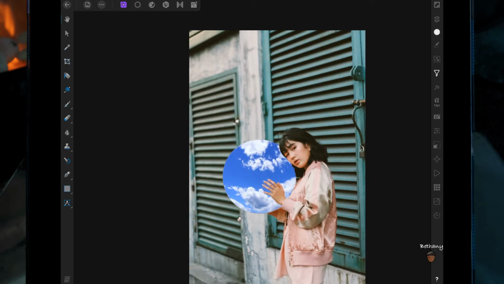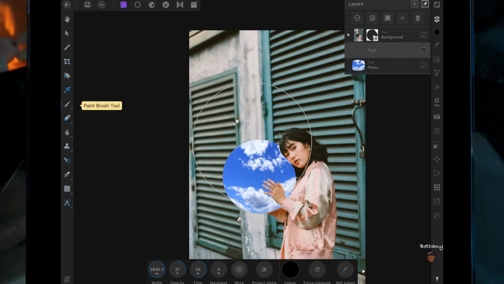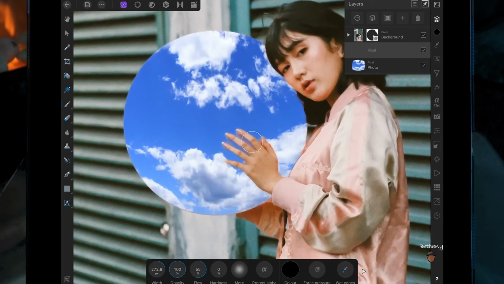And then I'm going to click apply at the bottom. And then add in a pixel layer, and then on the paintbrush tool I'm going to put the colour on black, and I'm just going to paint underneath a hand to create a shadow.